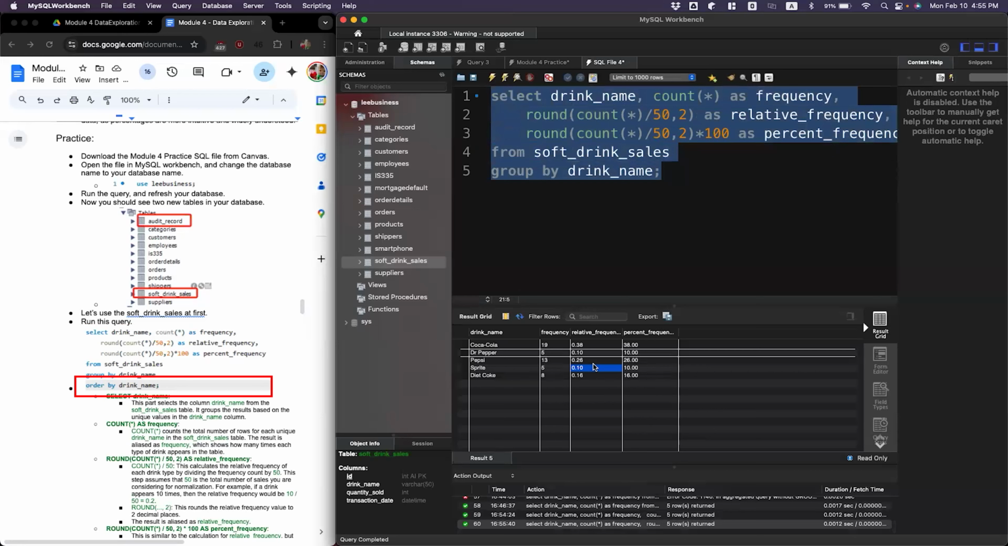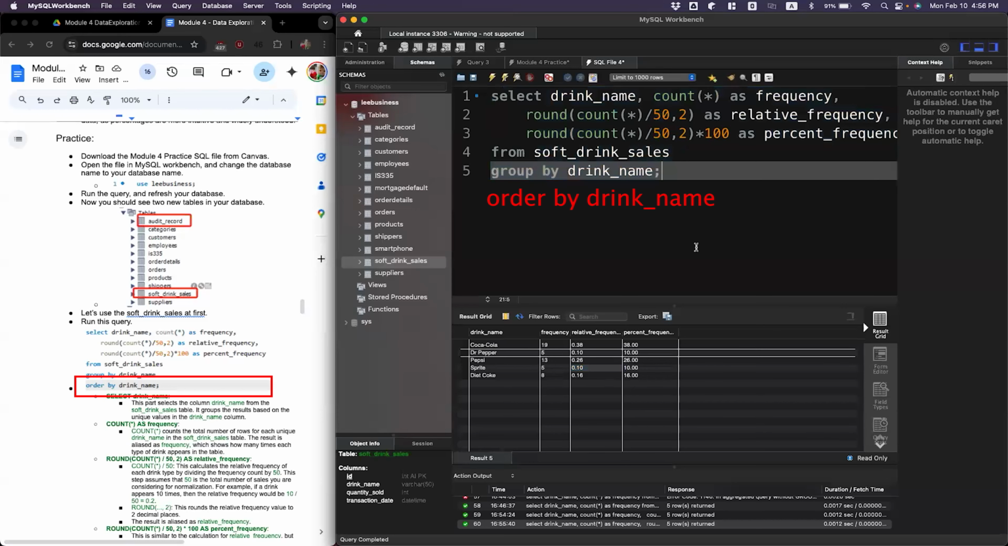And at last, you can try the order by. I didn't write it here, but it's not required, it's optional. But if you want, you can try. This orders the result alphabetically by drink name.